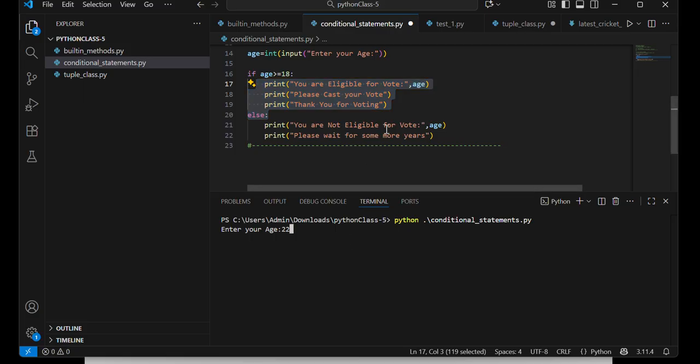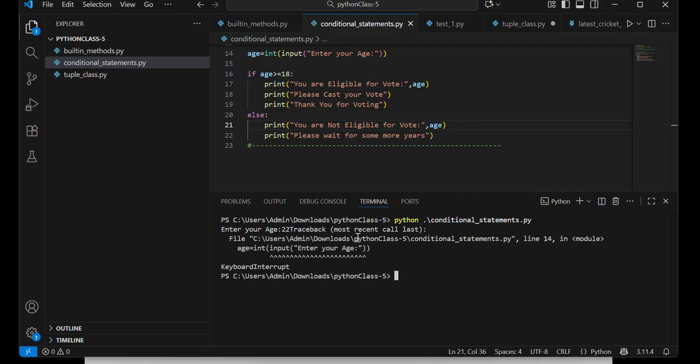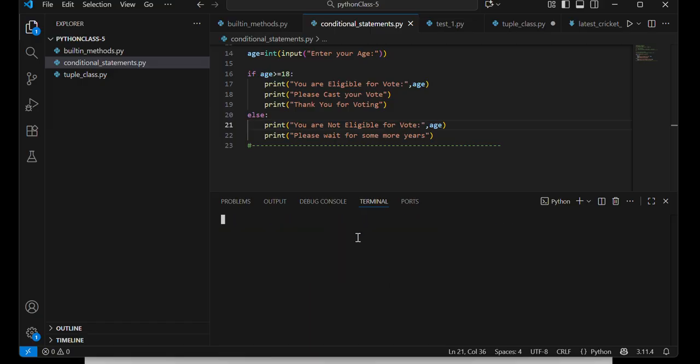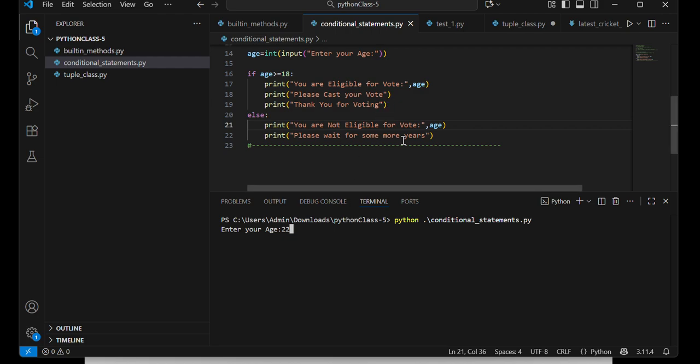Now, can anyone guess what the output is here? Now I will save this and run it. If I enter 22, what is the output? You're eligible for vote. Please cast your vote. Yes, thank you for voting. The first block is executed. This block will execute, and Python won't execute the other block.